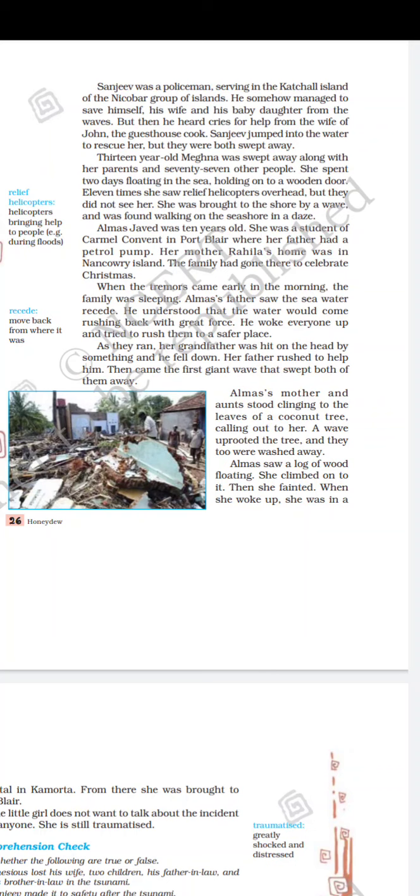Almas Javed was 10 years old. She was a student of Carmel Convent in Port Blair, where her father had a petrol pump. Her mother Rahila's home was in Nankowari Island. The family had gone there to celebrate Christmas. When the tremors came early in the morning, the family was sleeping.